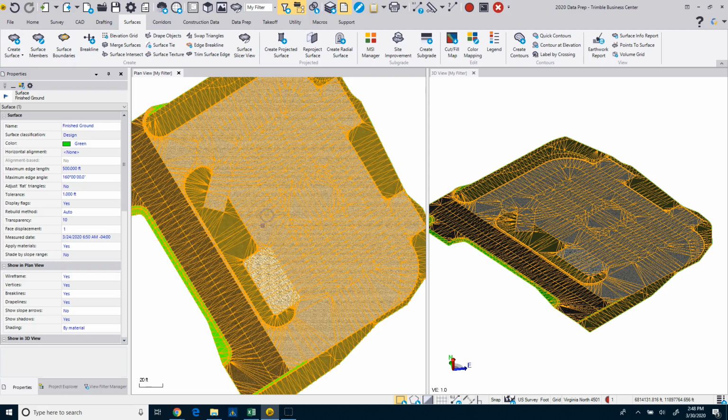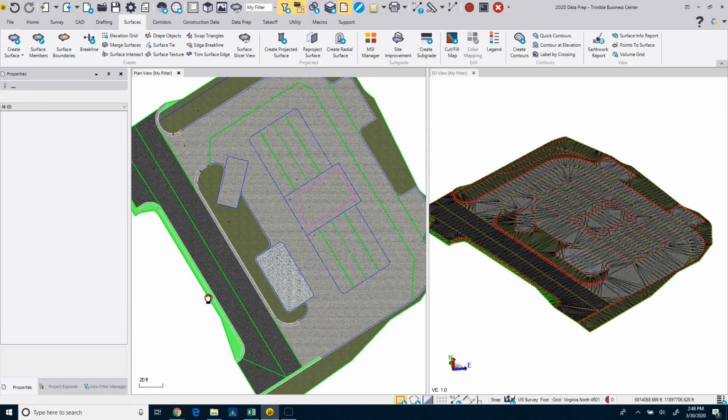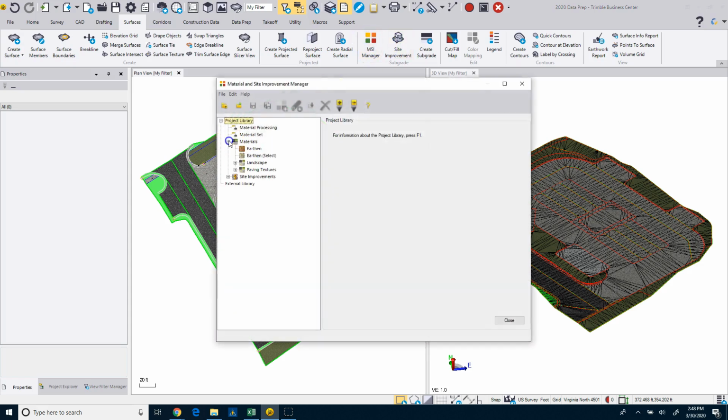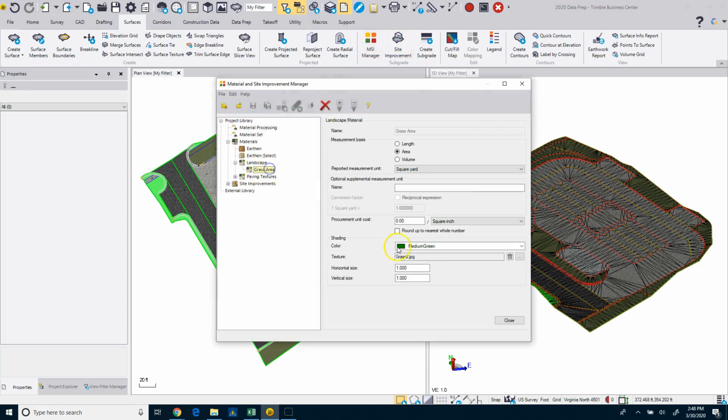If I take that surface and look at the properties, I can turn off the wireframe and then the vertices so they don't display in my plan view. And when I click OK, now you can see I have my surface with my surface textures. And when you export this to SiteVision, you'll get the color, not the texture, but the colors that are in the MSI manager that I set for the grass area, such as medium green, that will show up in SiteVision.